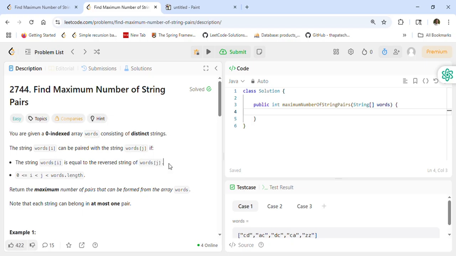So let's start with the problem statement first, and then we'll go through some examples so you can easily understand this problem. You are given a zero indexed array words consisting of distinct strings. The string words[i] can be paired with the string words[j] if the string words[i] is equal to the reverse string of words[j]. i and j are between 0 and words.length. Return the maximum number of pairs that can be formed by the array words. Note that each string can belong in at most one pair.